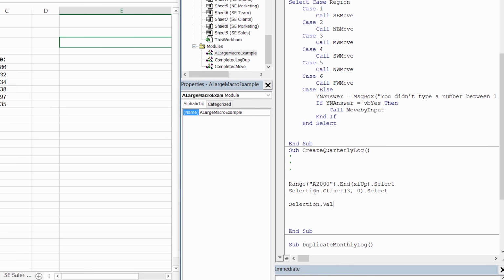So I'm going to say selection.value equals the word log. And maybe I also want this text to be bigger than the rest of the text and bolded. So I'm just going to make a little with statement so that I can do this pretty fast. So selection.font, and then we'll say the size of that font equals 20, 16, whatever you want. And then we'll also say bold equals true. So we're going to make it bold. And I'm going to end my with statement. That's going to make that look a little bit bigger than everything else. And it's also going to make it bold.